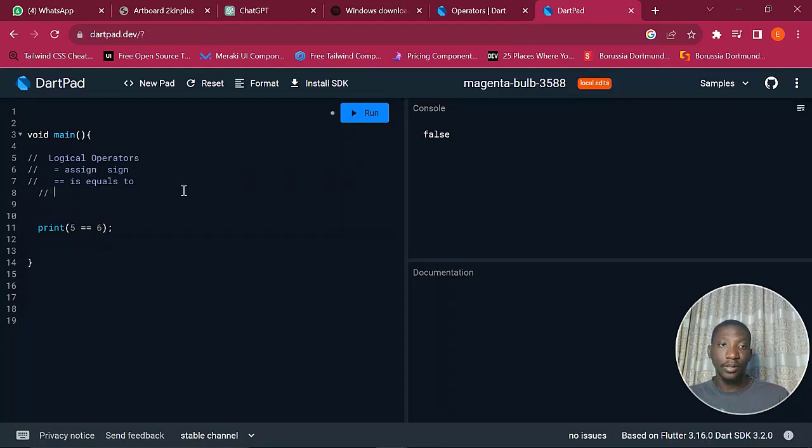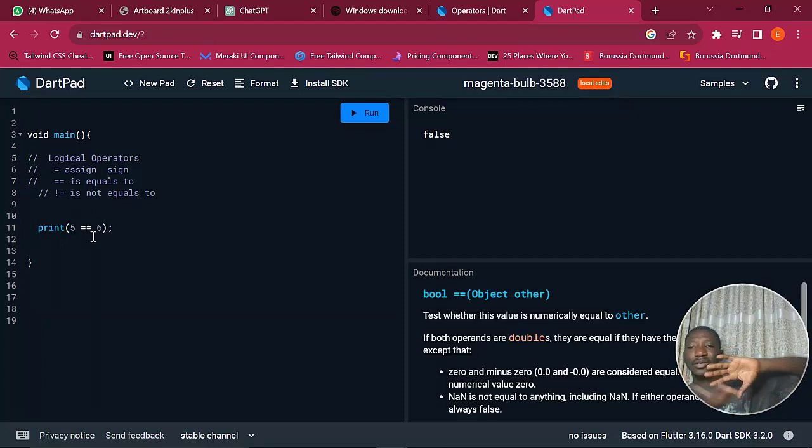There's another one called is not. This one, the exclamation mark and equals to. This is called is not equals to. So if I come in here and change this, it does absolutely the opposite of equals to. If you tell the computer 5 is not equals to 6, it will say yeah, 5 is not equals to 6. So once I run this, we'll get true. You can see it's doing the opposite.